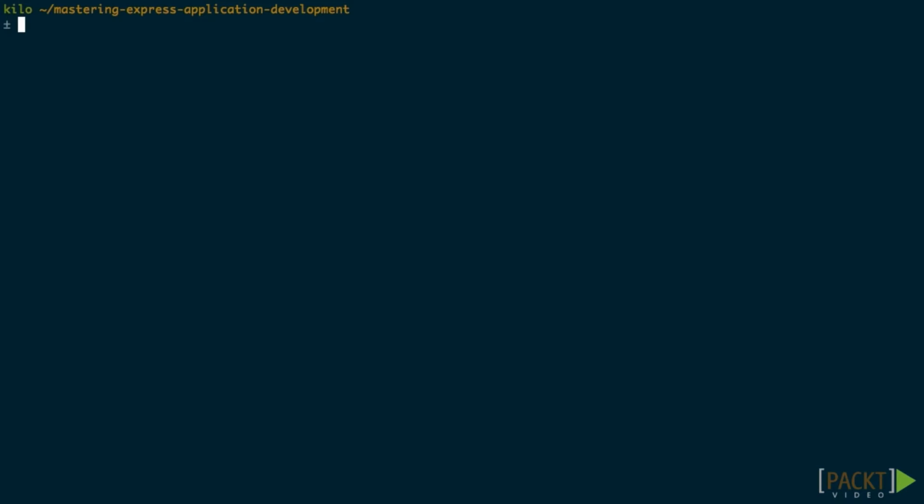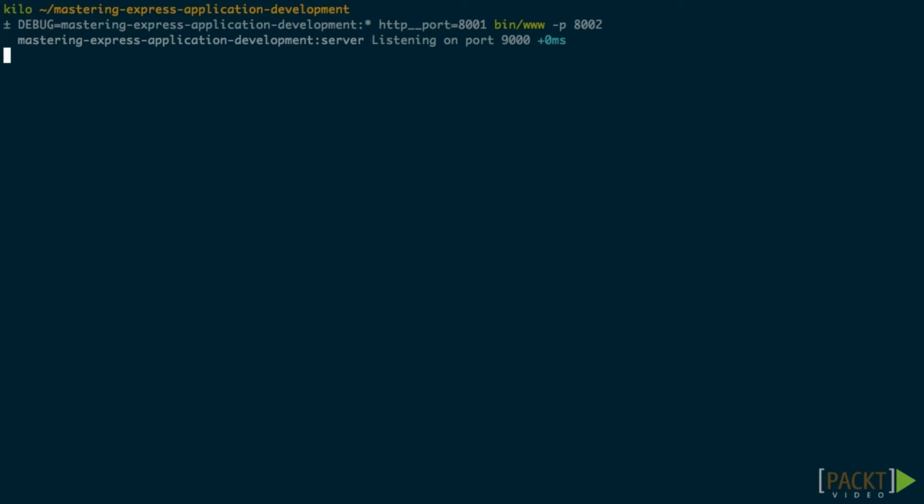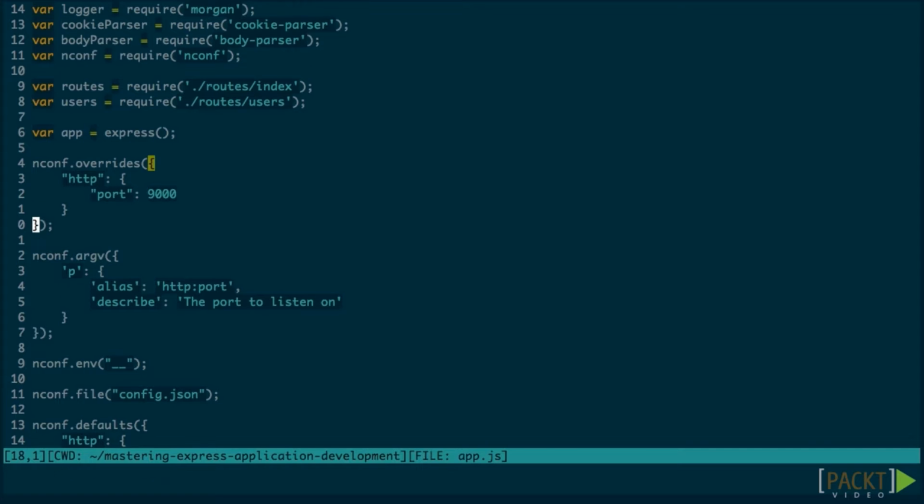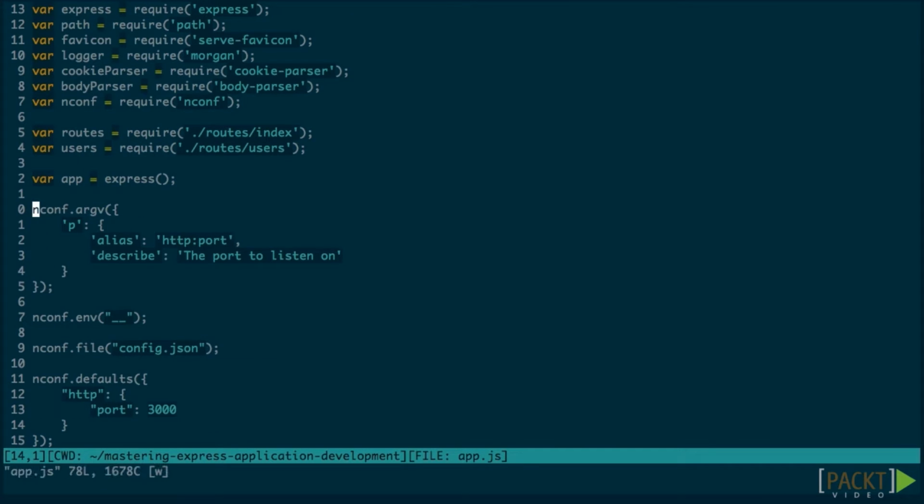Again, we want to make sure that things are working, so let's start our application. Remember that we now have our default of port 3000, our configuration of port 8000, our environment of port 8001, and our command line flag of port 8002. But when we start our application, it's listening on port 9000, which is what we specified in our override section. As we don't want to override the HTTP port at the moment, I'm just going to remove this and save the file. Whilst developing, we are going to be working with the config file's default. So our application would be running on port 8000.